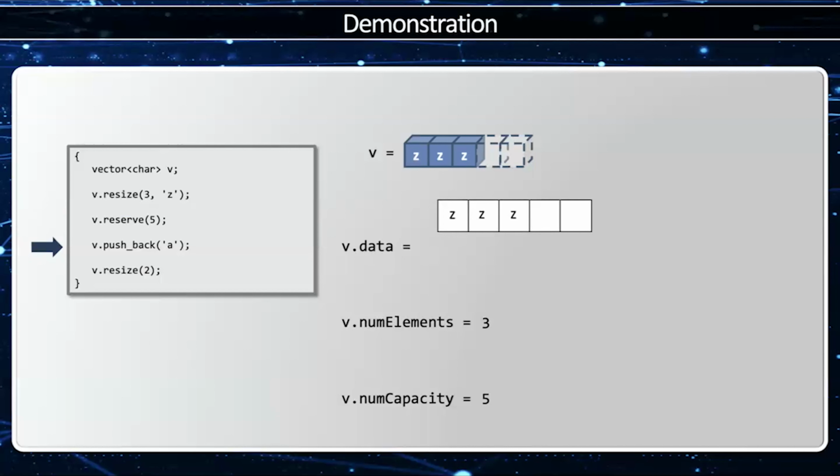Now, when I say push back A, from the client's perspective, I'm just going to take one of those transparent blocks and initialize it to A. Now, internally, when I say pushback, I'm going to first see if the new size is going to be less than or equal to the capacity. And since my new size will be 4 and my capacity is 5, I can simply add it on without changing the buffer at all.